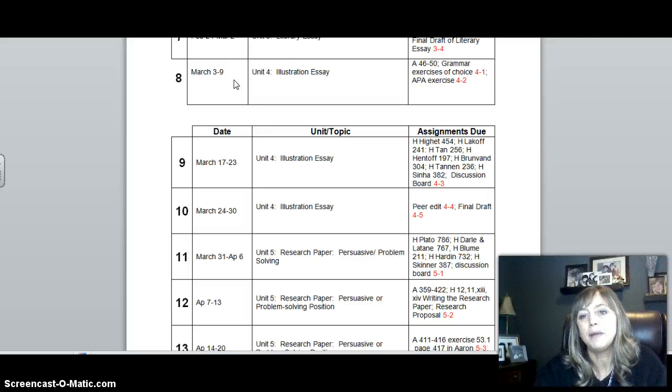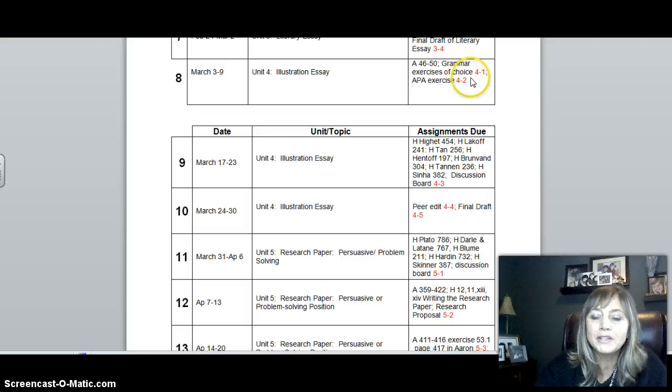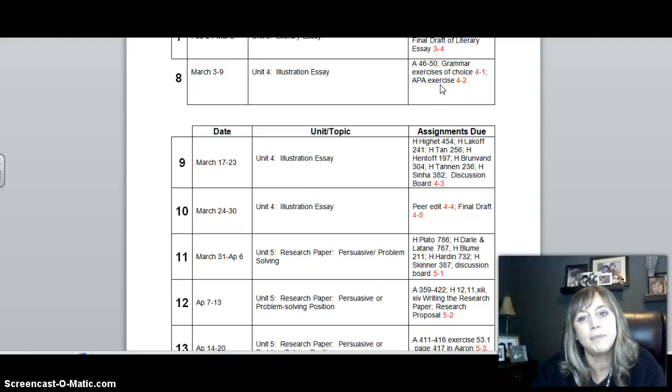So I was right. You're doing a grammar exercise of choice and an APA exercise. Some of these page numbers might be tricky, so let's be patient with me on this. Basically, here's what's going on. I wanted to take a pause in the writing part to kind of back up and analyze what it is that you want to work on in terms of your writing.